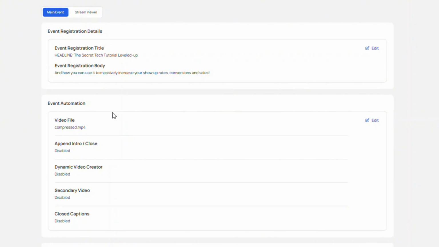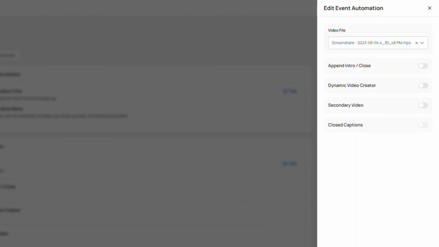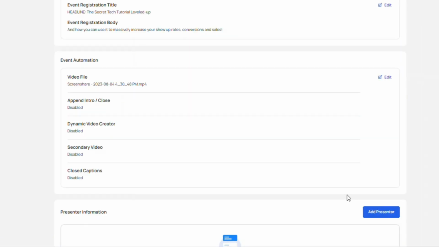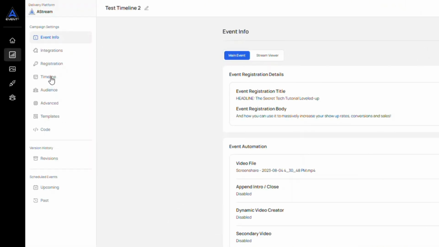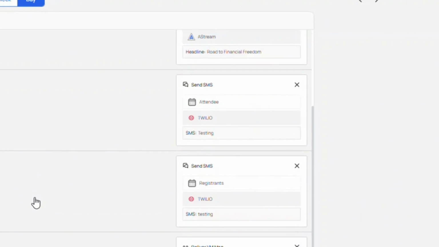And then other than that, you can actually switch videos. So we can screen share, just update it. You can also edit the replay window, the CTA language, and so forth. Let's go to your timeline. Let's say this message is effective.